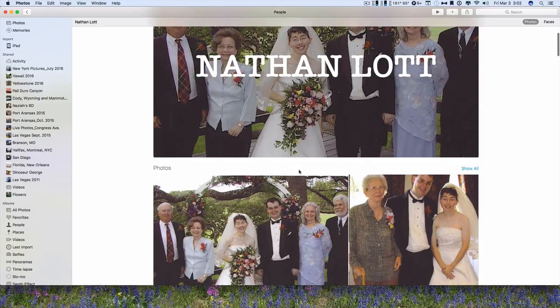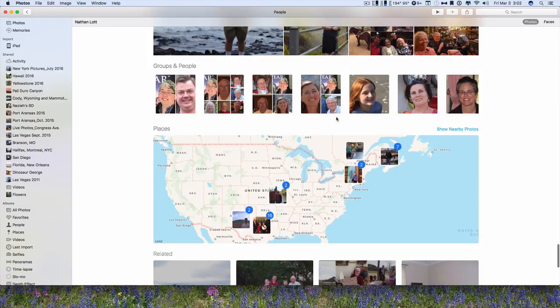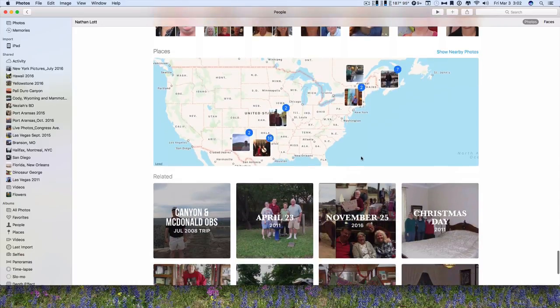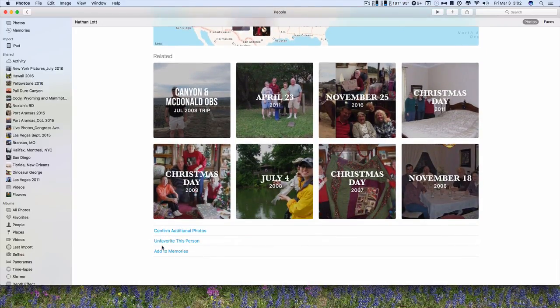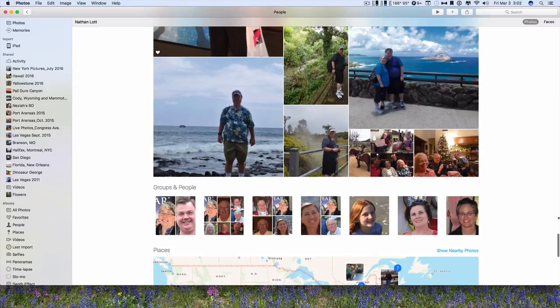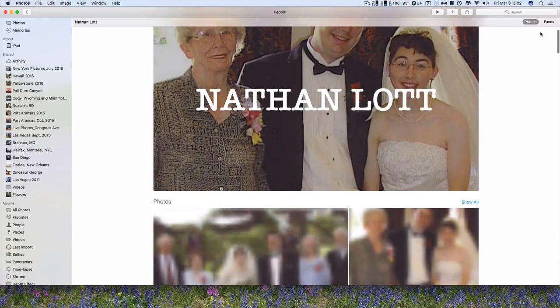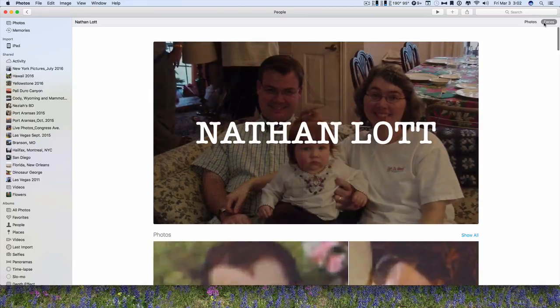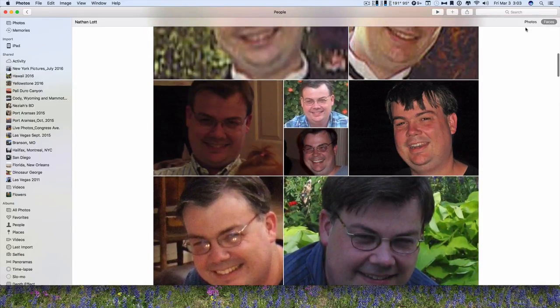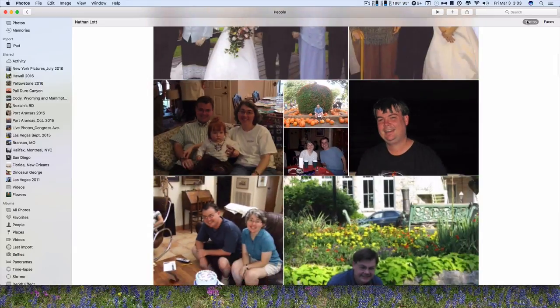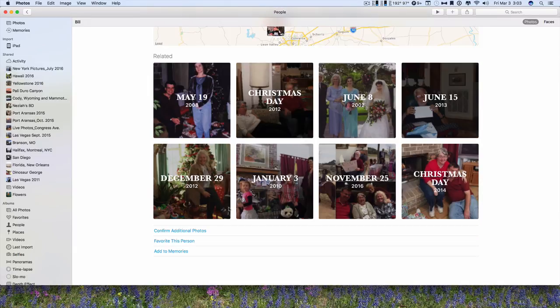You see the title, the photos, groups and people, places, and related. And you can even add that to a memory, that whole selection of faces. Or you can just see it by face or by photo. You can also confirm additional photos.